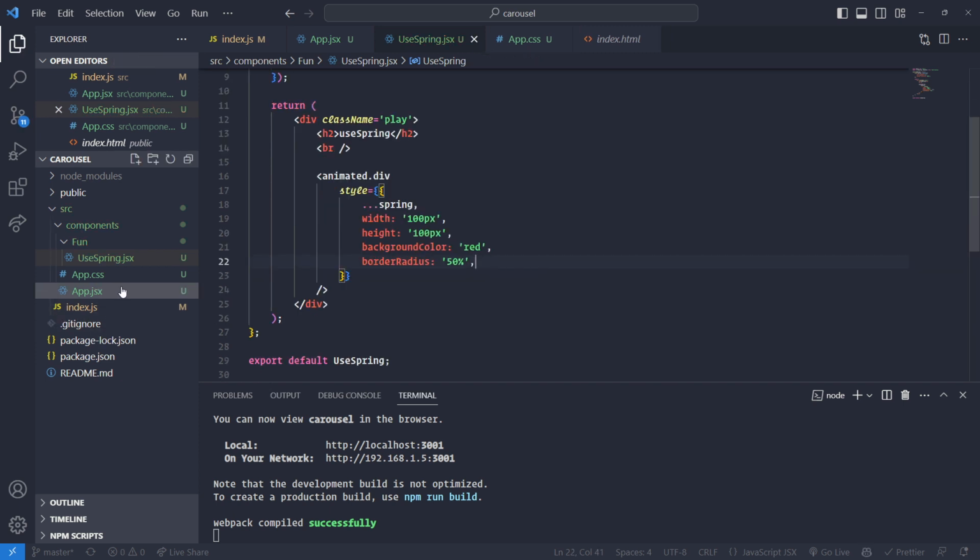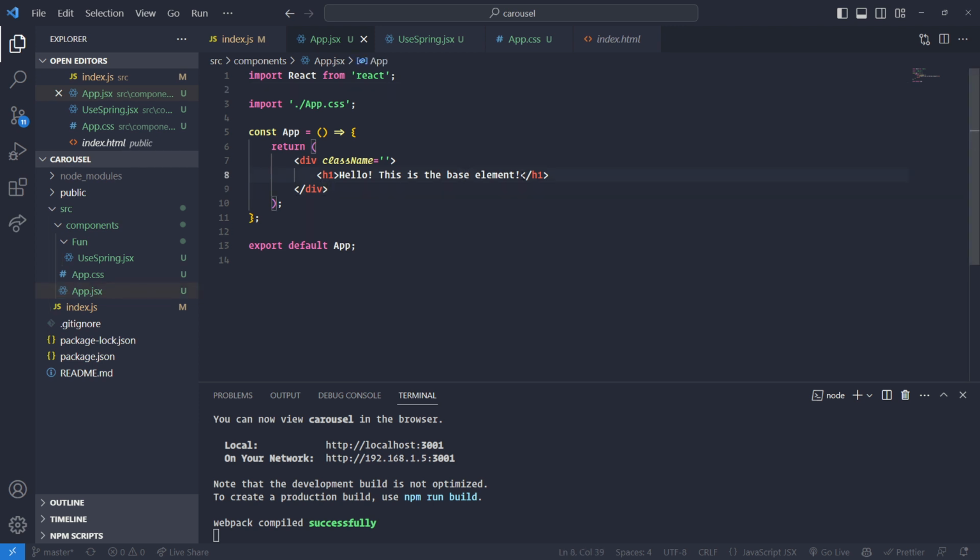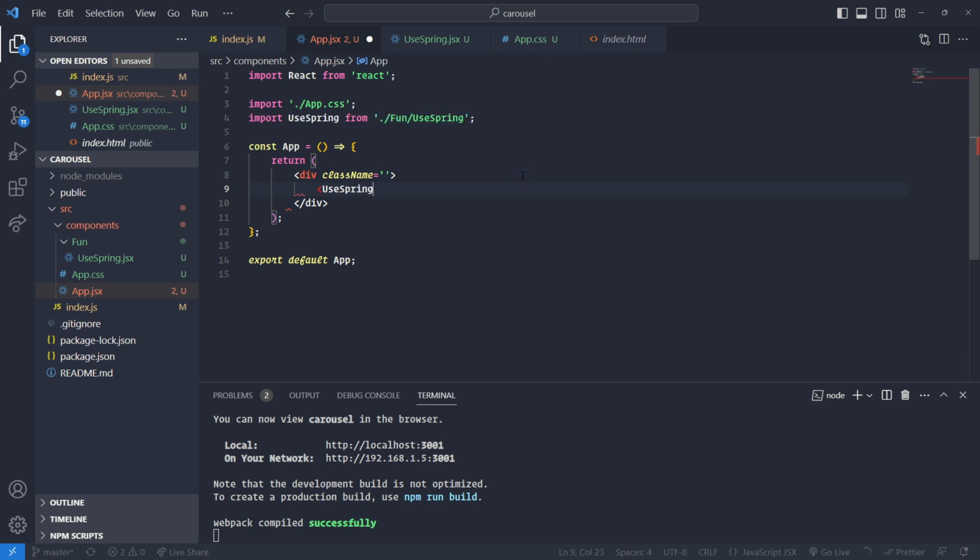Cool. So in our app.jsx, instead of hello, I'm going to delete it. I'm going to import our useSpring component. Once again, I'm very thankful to my text editor. It automatically imports whatever I need to do. For you, it might not. So you need to first import it from fun/useSpring, and then you do this.